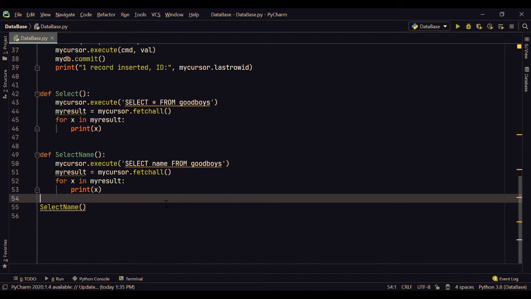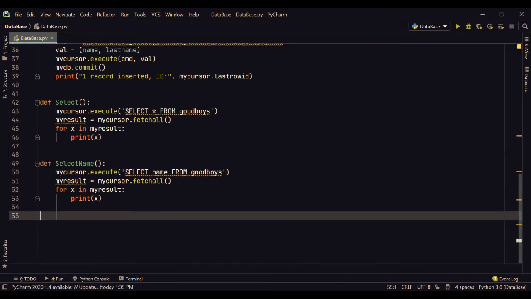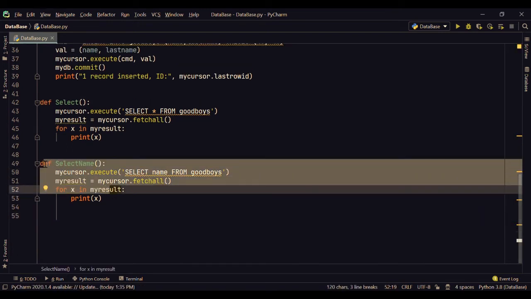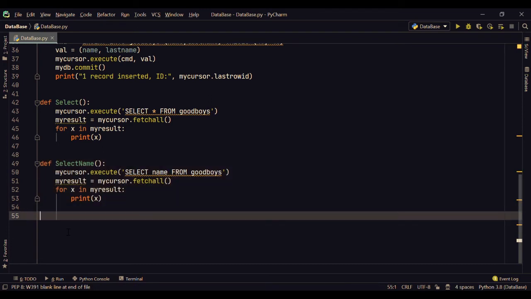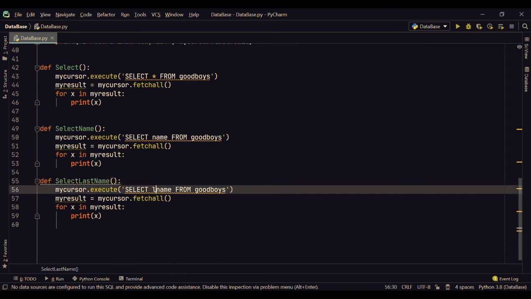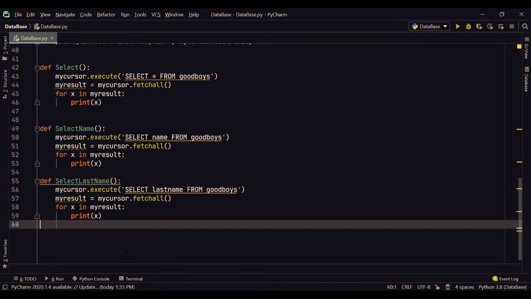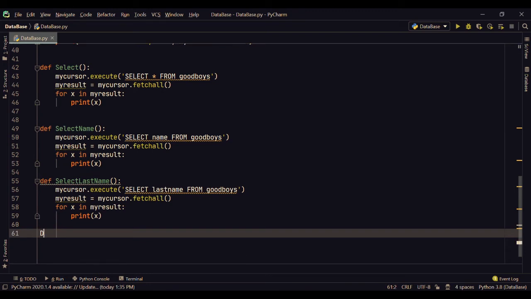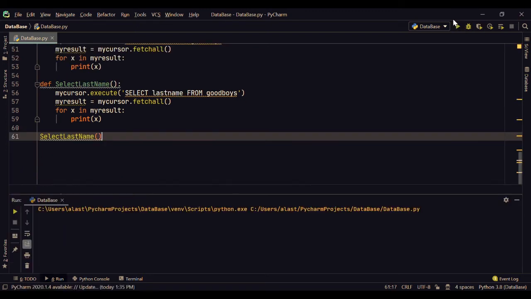Now for the last names, we will copy this function right here, and right here last name and last name. Alright, let's check it. Select last name. As you can see, it is only showing the last names.